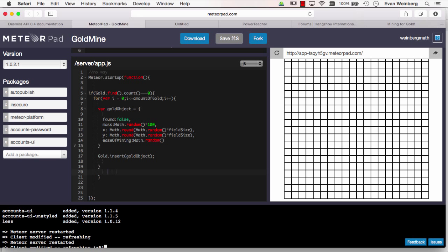Now a gold object has certain properties that it starts with. It's assumed not to be found, so it has this property found, which we are setting to false. It has a certain mass, which is going to be randomly distributed between 0 and 100 grams. It has a location somewhere in the field, and the location is given by X and Y. And there's also this ease of mining property, which we'll talk about. Just to make it a little more interesting as a game, I've made it so that just because you click on a cell with gold doesn't necessarily mean that you're going to get it. There's a certain difficulty associated with each piece of gold. And so some of the functions that I put in here make that possible.